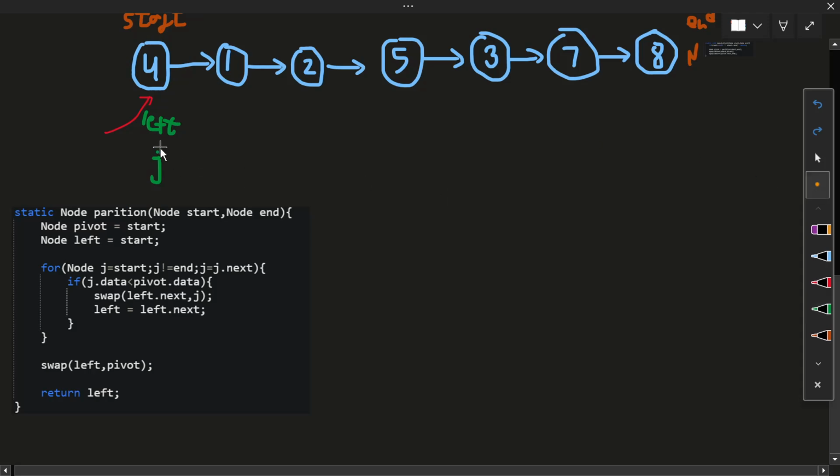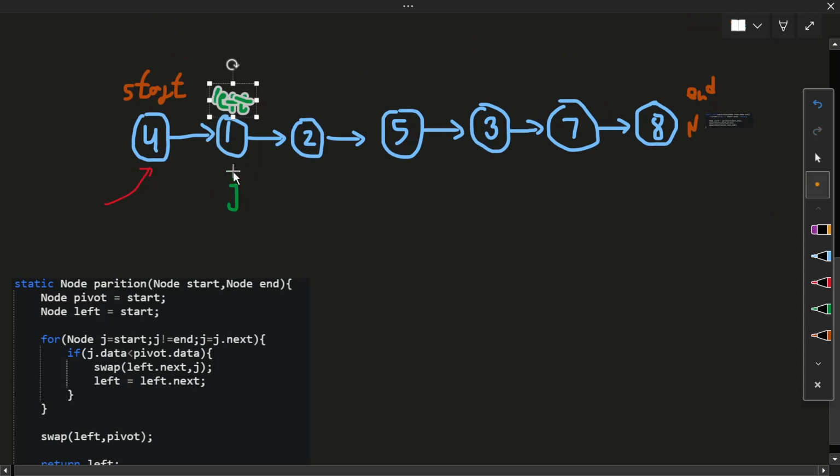No, it is not. So let's move ahead. Is the jth value, which is 1, less than 4? Yes, 1 is less than 4. So we need to swap left plus 1 and jth. So let's swap left plus 1 and jth. The value is the same, the index is the same, so no effect. Then left moves ahead, and then j moves ahead.